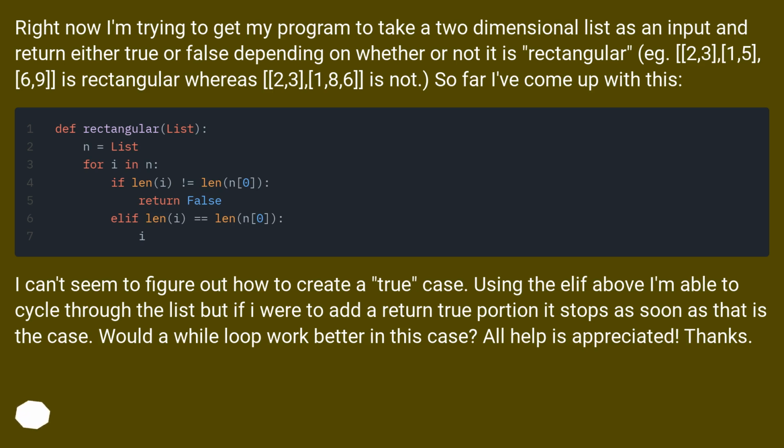I can't seem to figure out how to create a true case. Using the elif above I'm able to cycle through the list, but if I were to add a return true portion it stops as soon as that is the case. Would a while loop work better in this case? All help is appreciated. Thanks.